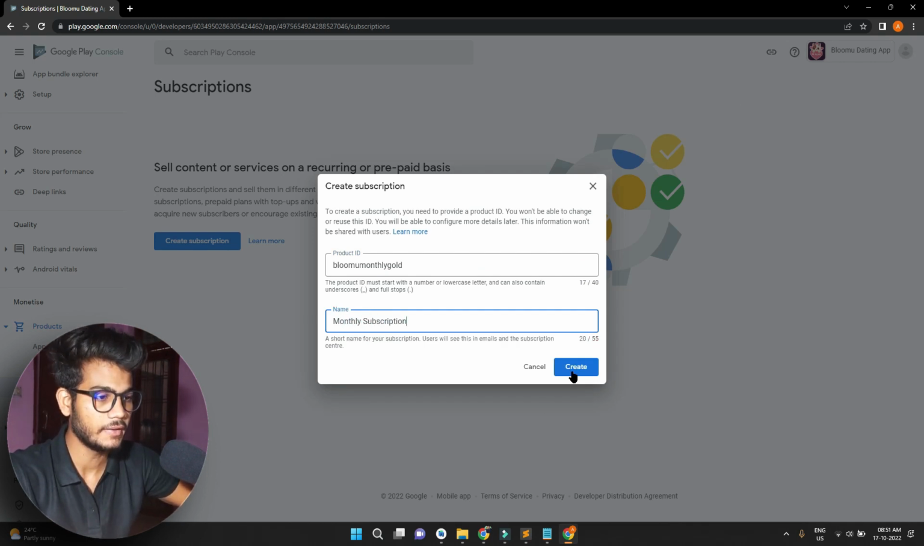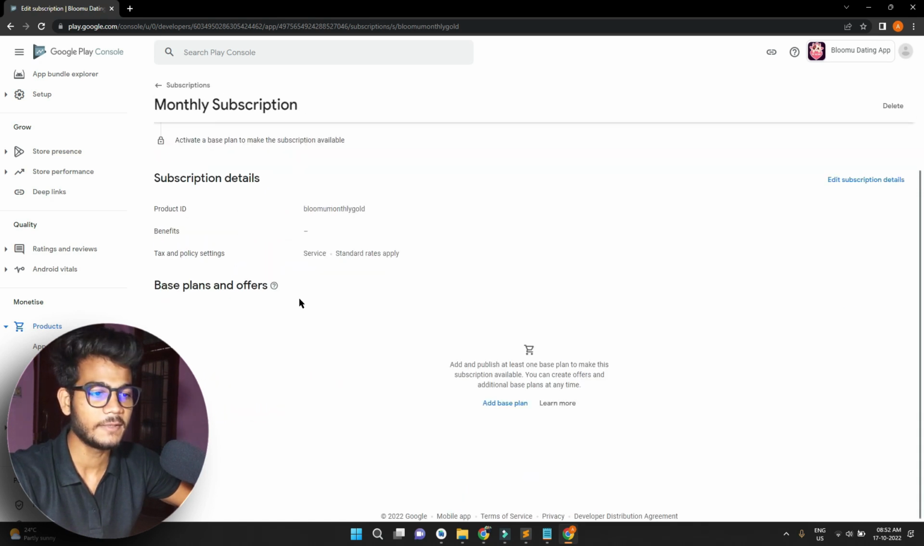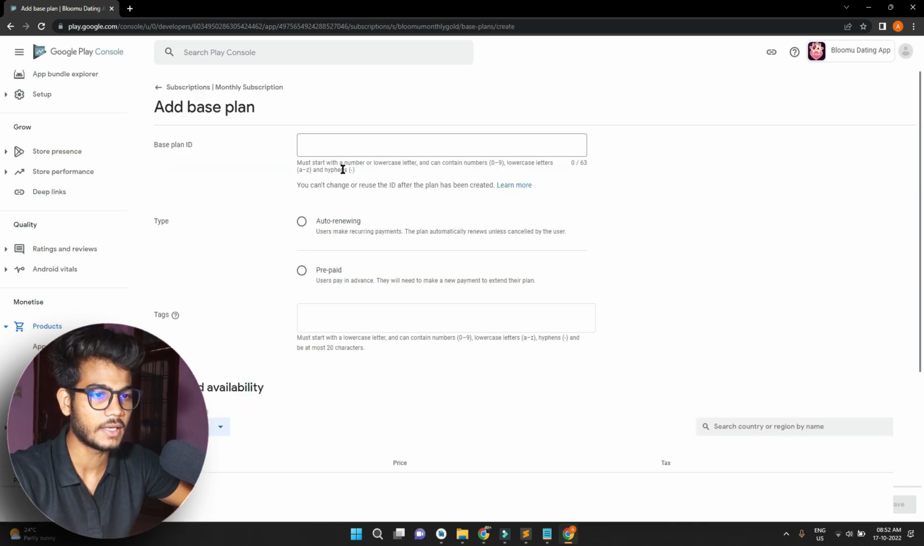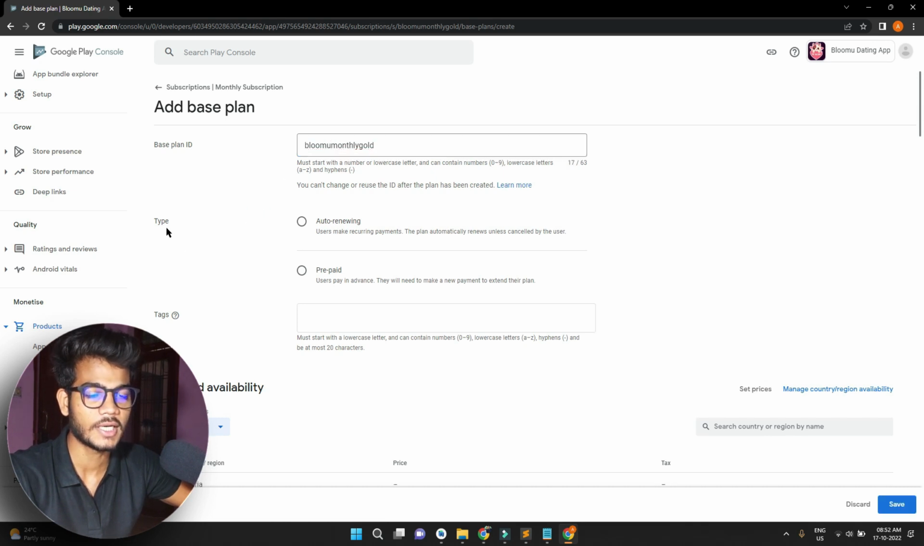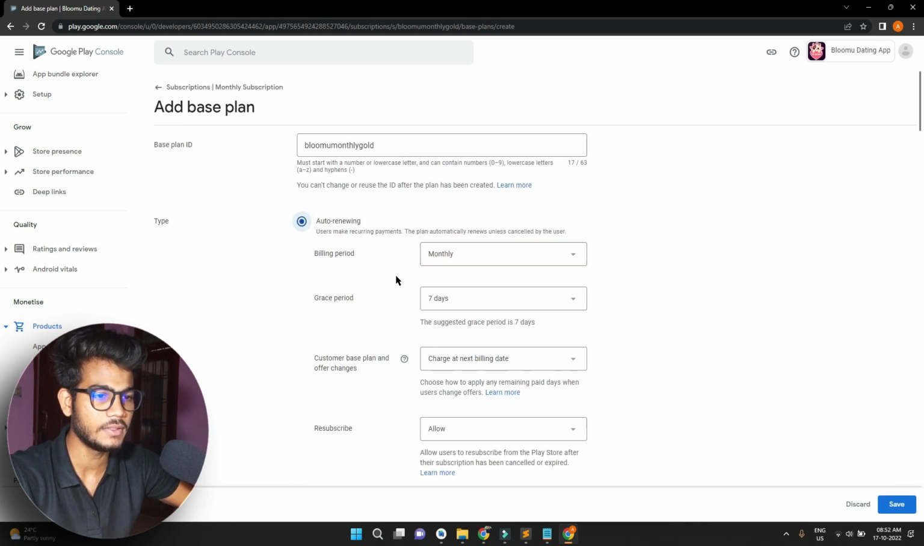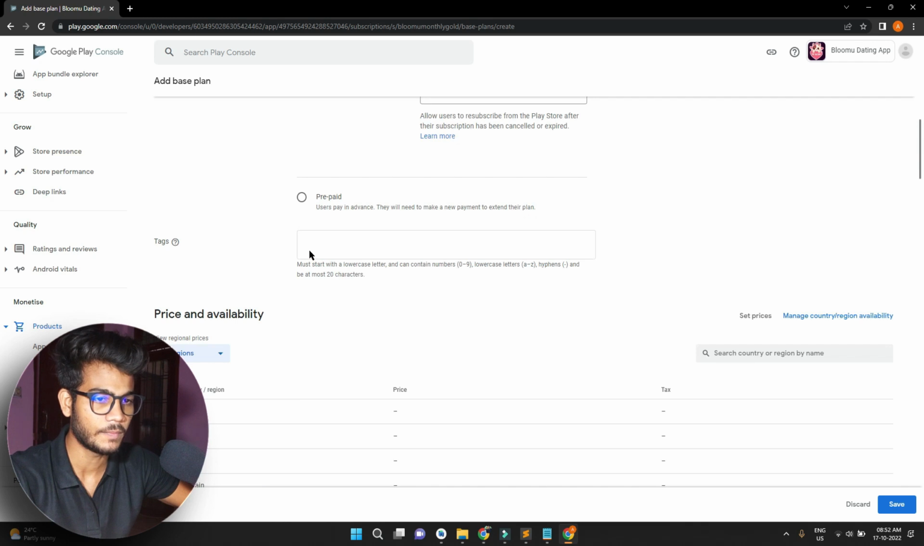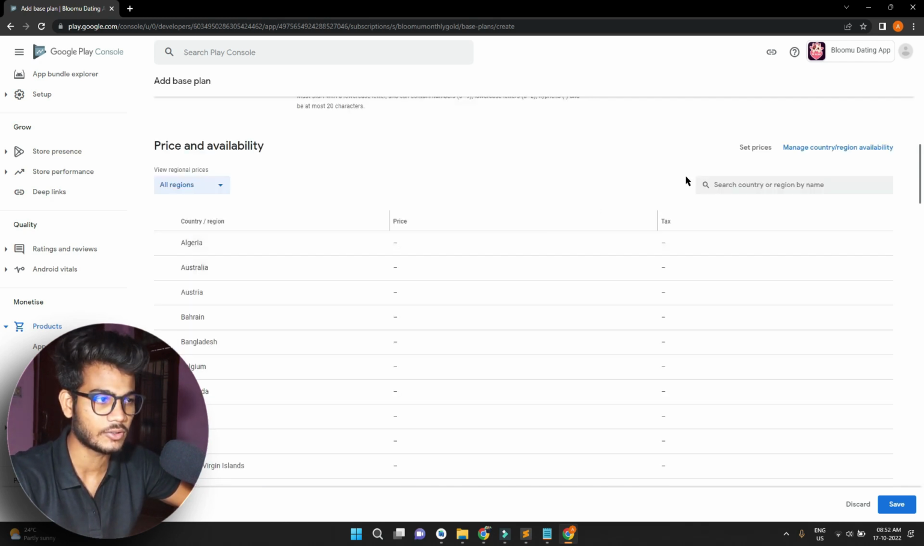Click on create and it will create it here, and after that we need to add a base plan. We need to add the base plan ID and select the type, whether it is auto renewing or prepaid. It's auto renewing, and it will renew per month. Grace period is 7 days. Charge at next billing date. Okay, resubscribe, allow. Tax, if you want to add some tax here you can add it, but it's not needed.